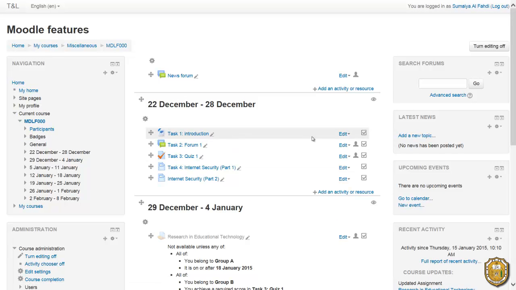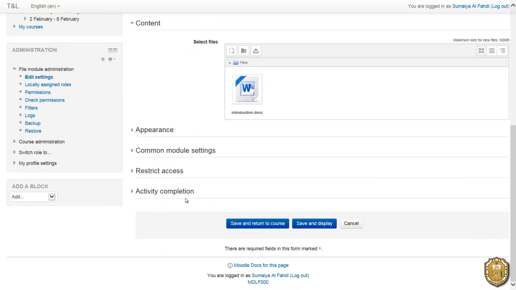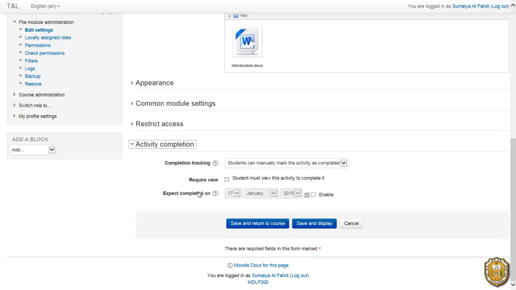In task 1 settings, we will set completion condition. Under activity completion, set completion tracking to show activity as complete when conditions are met, and tick require view. These settings are needed because students must view or read the introduction file first before they can access task 2, which is forum 1.